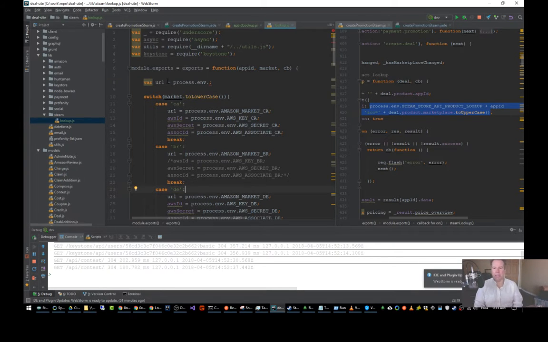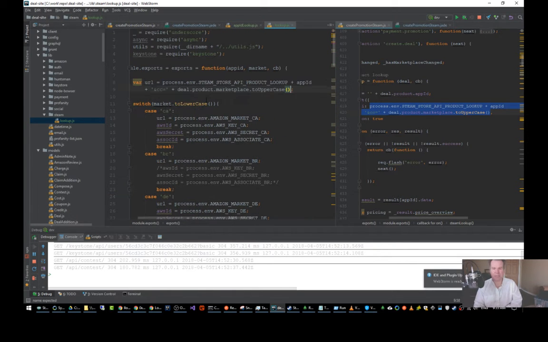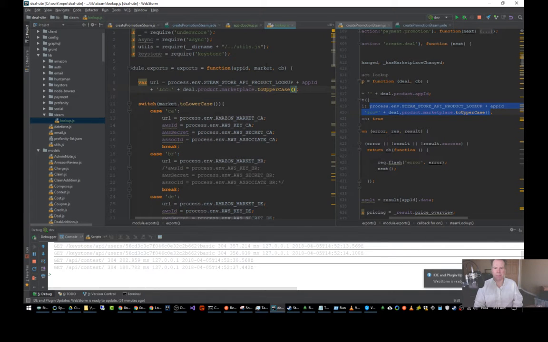Okay, so we need to build our URL for our API call to Steam to fetch our game. We pass in market, and I'm going to enforce an uppercase because I tested this earlier and Steam requires uppercase. It's case sensitive in their API call. Very strange, but it is what it is. App ID. And Steam Store product lookup.